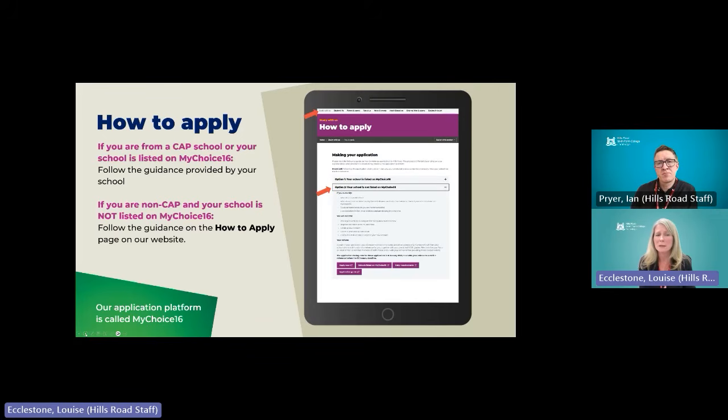If your school isn't listed on My Choice 16, then you will apply as an out of area applicant, and you'll need to follow a slightly different process. When you're looking at our website, you need to select option 2, and that will give you all the information that you need. If you're unsure, click on option 1. There's a list on there that shows you what the CAP schools are, and it will also show you the other schools that are listed on My Choice 16.